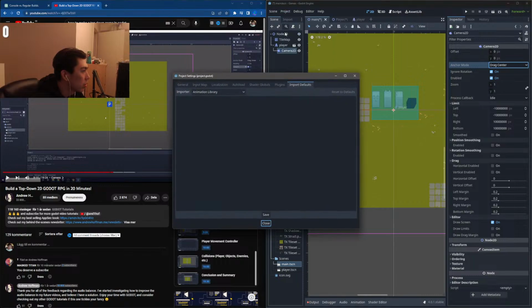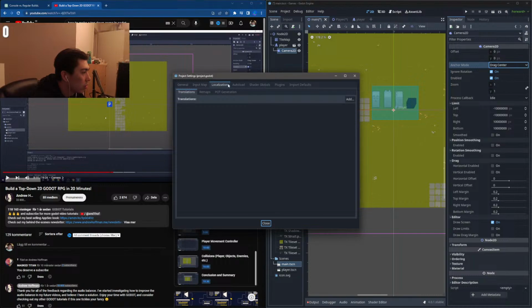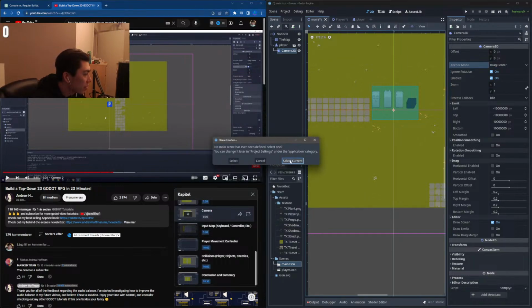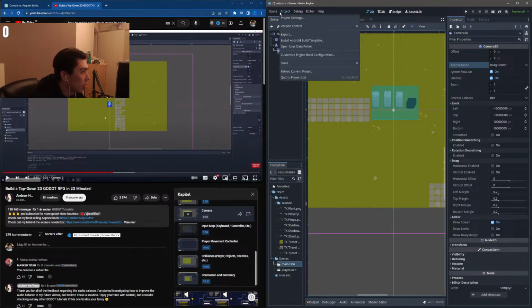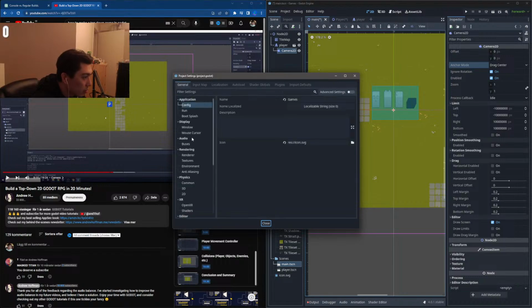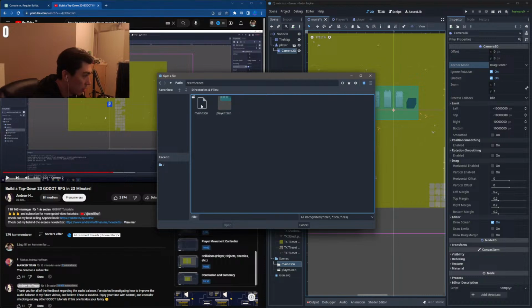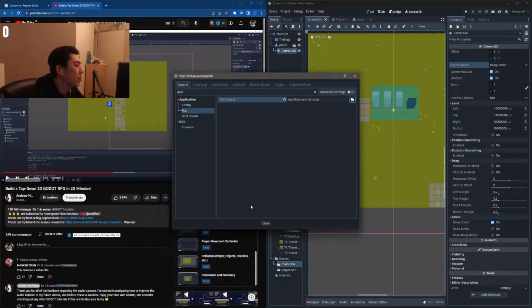Project settings. General. Main scene. Where is the scene? Input map. What did it say? Application category. And there is no application. There we go. Run, main scene. Main. Open. There we go. Close.